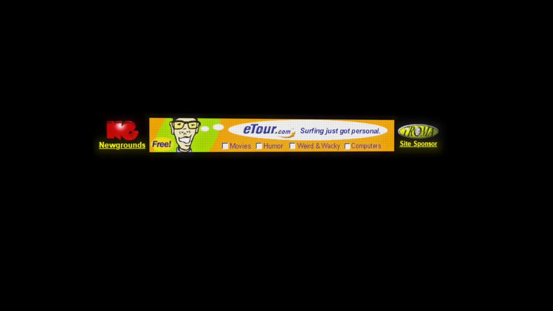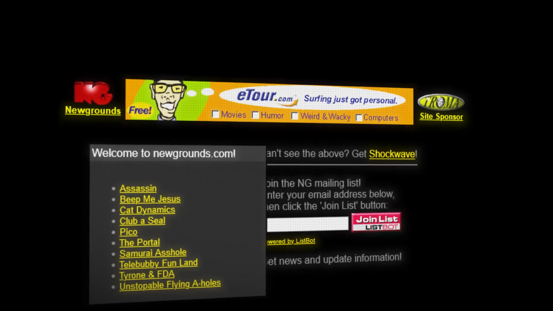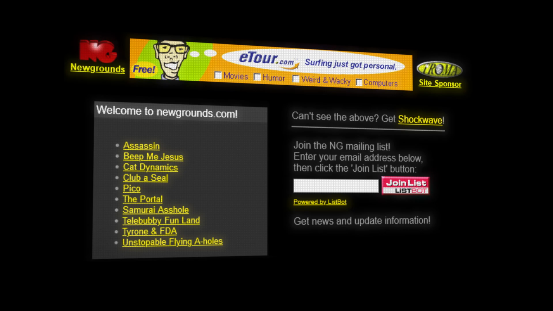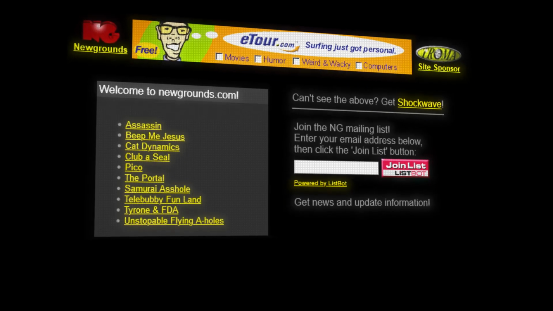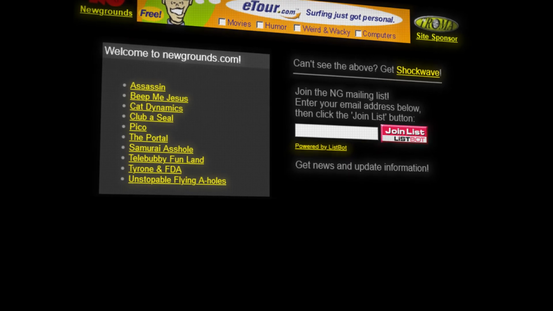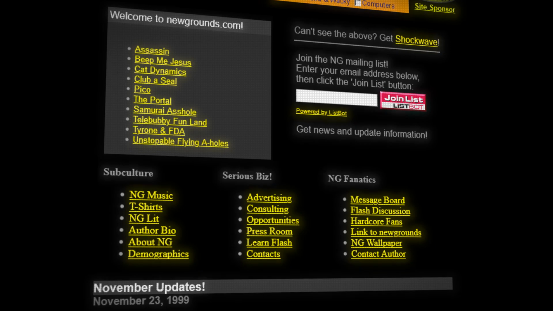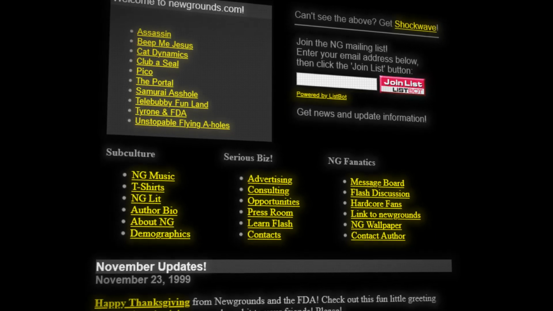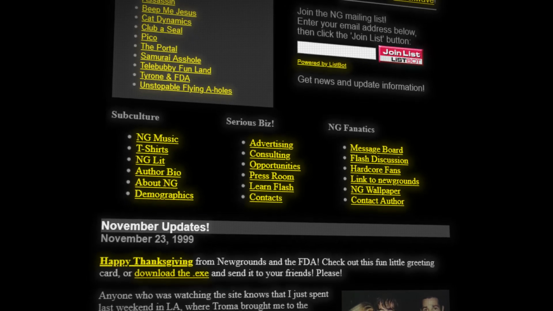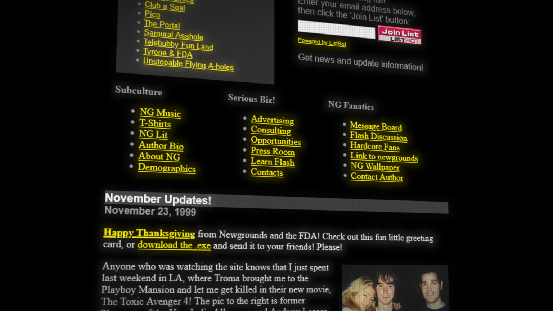Web design pre-Web 2.0 is often primitive and lacks any aesthetic appeal. From Newgrounds' conception to mid-2001, you were met with a very basic black background with yellow text. On top of the website, you were met with the links to featured Flash games, movies, and web pages. Below that, we see three subcategories: subculture, serious biz, and NG fanatics. After those links, we see news and updates regarding the website. There isn't much to this era of Newgrounds, but I'll go over some milestones.